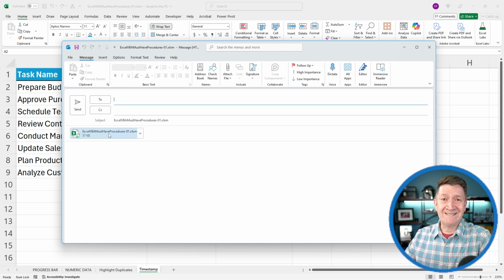So it did attach the document, but the rest of it is blank. I don't have a To, I don't have a CC. My subject is a default. I don't have any body text. What I want to do is customize the experience to save us time. So we can pre-populate things like the To field, the CC, the BCC, the subject, the body text. We can customize it all through a little bit of VBA. Take a look.